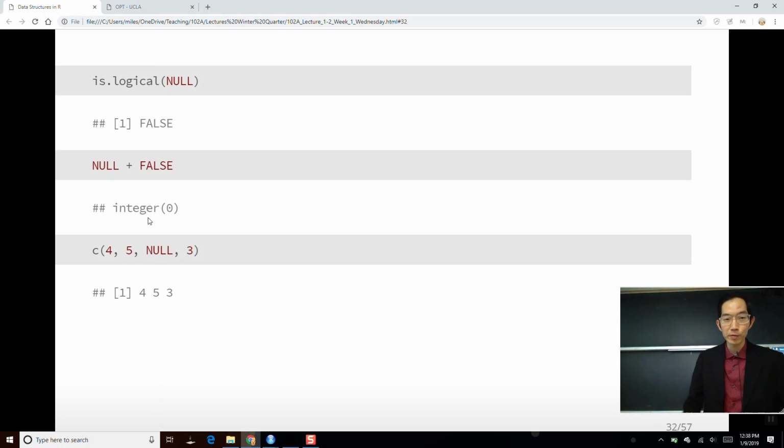I gotta move faster here. Is the null value logical? No. And then if you try to do operations with null, it doesn't let you do that. And then if you try to insert null into a vector, what happens?